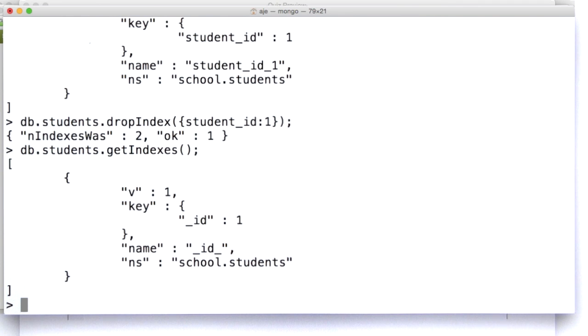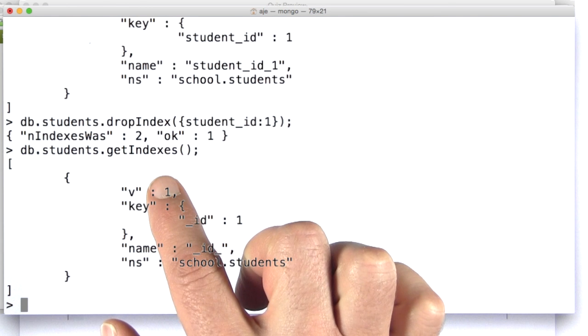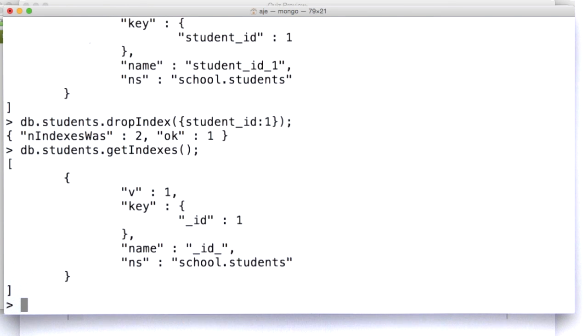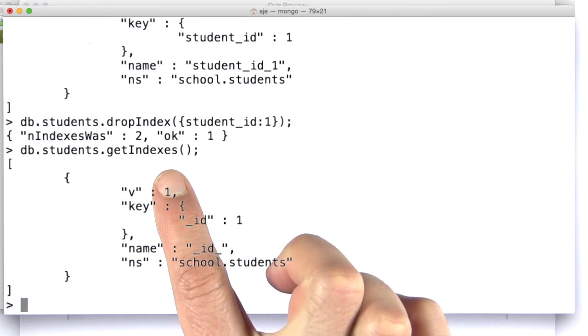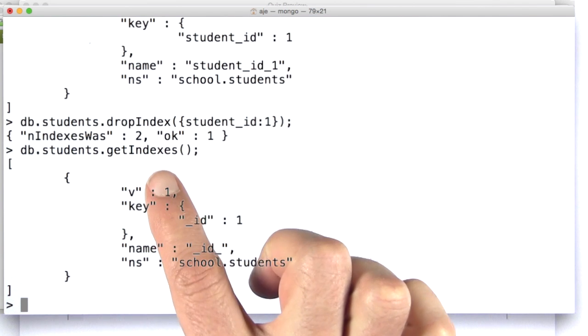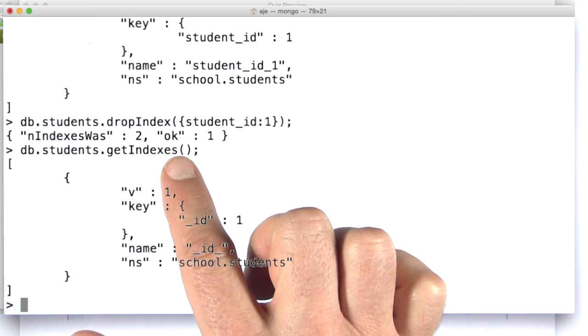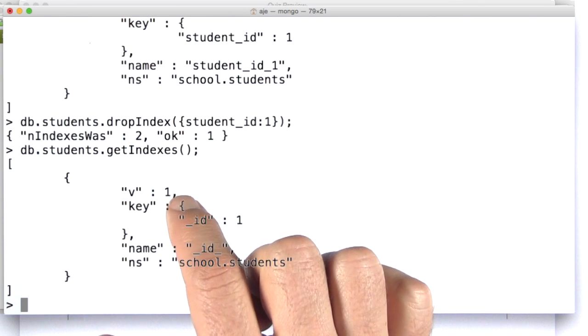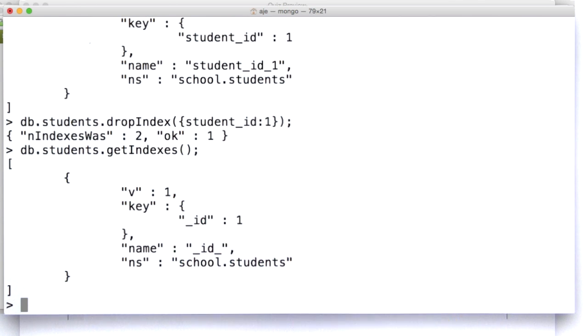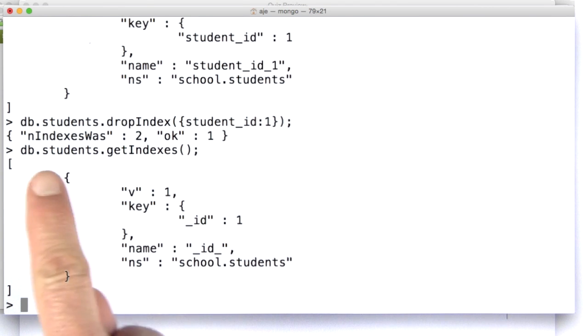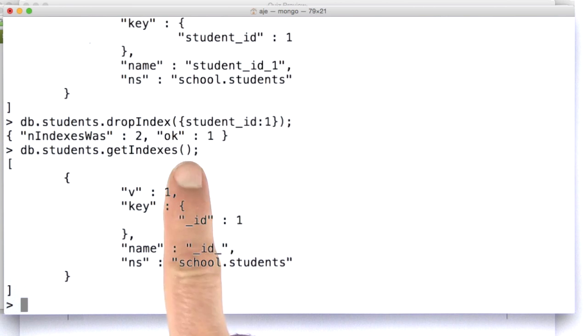Perfect. All right. One last point I want to make is that this call, getIndexes, is a call that you use in MongoDB 3.0, and will work on both WiredTiger and MMAPv1. In earlier versions of the database, you could look at a special collection, system.indexes, to see what indexes existed. That does not work in WiredTiger. And so the preferred way to figure out what indexes are in a collection is to call db.students.getIndexes. And again, this is a change in MongoDB 3.0.